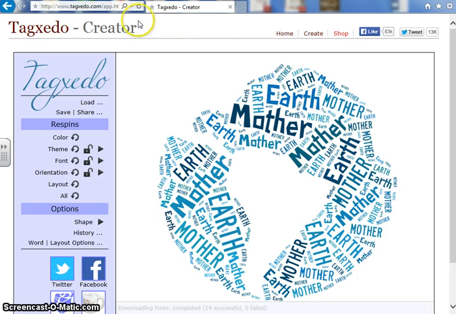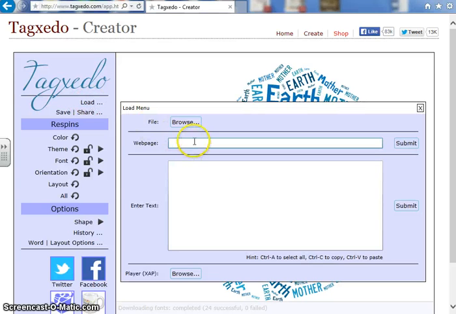So the first thing that we'll need to do is come over here to the left and take a look at our menu of options here. We're going to begin here with Load. This is where you put in the words to make your word cloud. So you have a few different options here also. You can click on Browse to maybe upload something that you've already typed. You can come here and type in a web page, or here into this big white box and type in your text. You can type it directly in, or you can copy and paste from something else that has already been typed.